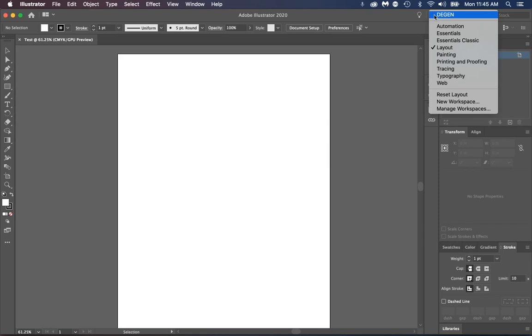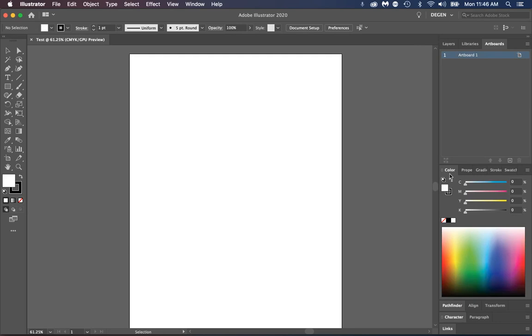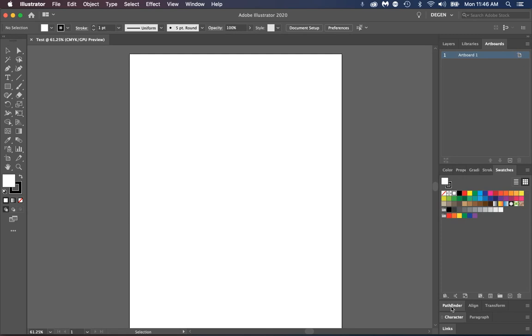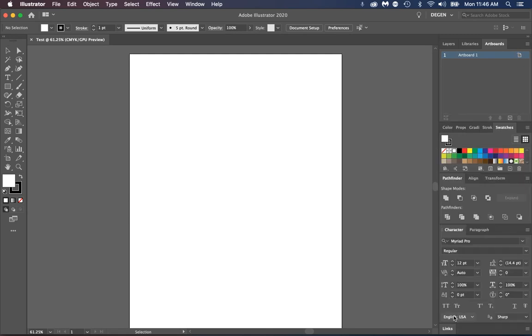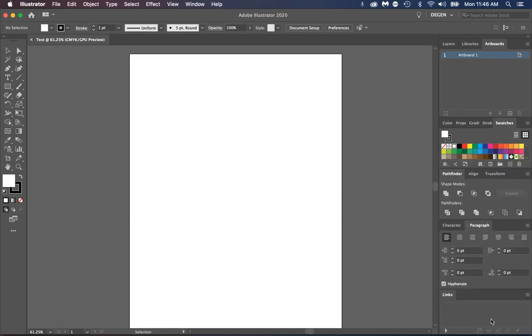So my personal preference looks like this. I like to have my layers palette along with my libraries and my artboards. I like to work with those. I like my color palettes to be here: properties, gradients, strokes, swatches, all under one. Pathfinder palette, align and transform. I use those often. Characters or the typography, paragraph for aligning your text, and of course my links palette here. Anytime I decide to bring in any resolution-dependent JPEGs, TIFF files, EPSs, it'll show up here under my links palette so I can control them.